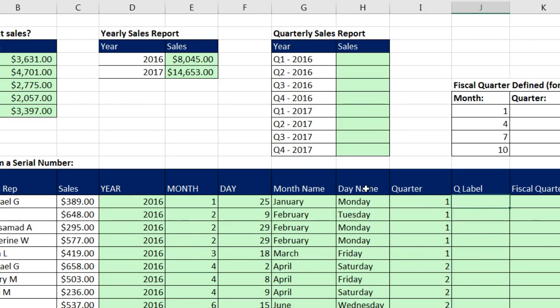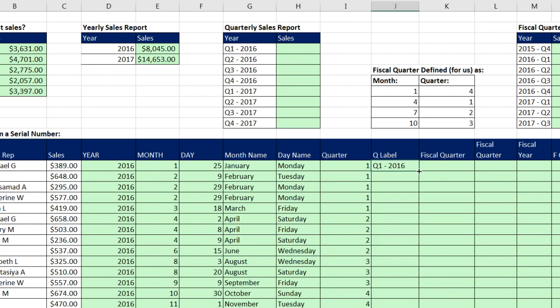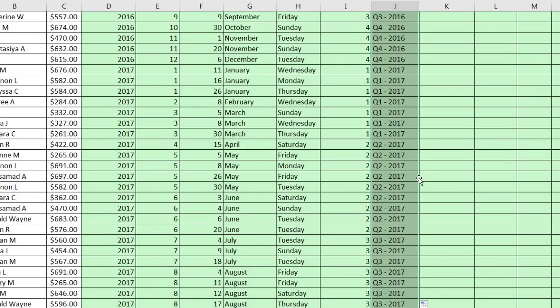Now, we need to create a label just like this label up here so we can use this helper column to summarize. All right, you ready? Equals, and in double quotes, we need capital Q, and then we join it to our quarter we just calculated, and then join it in double quotes, space, dash, space, and double quotes, and we join that to our year. There you go. We're joining a Q, the quarter, a space, dash, space, and the year. Control Enter, double click and send it down. That works all the way down.